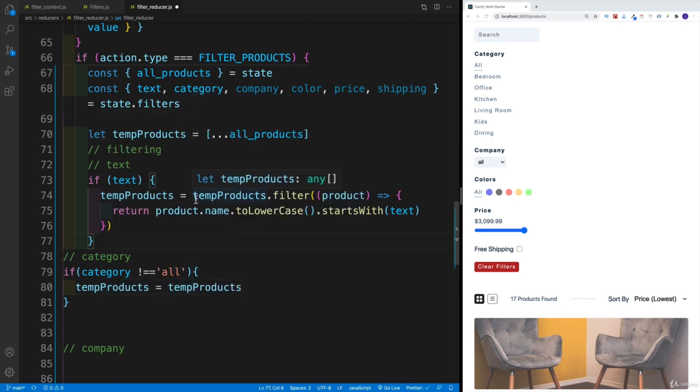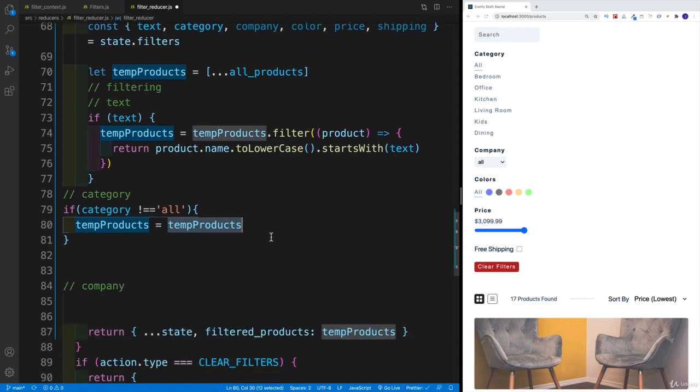So if we already filtered based on text, now, of course, again, we're just adding to this array because we need to keep in mind that once I'm done with this condition, if this condition is met, I possibly already have less products, correct? Because I already filtered. So now, of course, when I'm grabbing the temp product, this is going to be filtered already if, of course, there was a text value. And then one by one, we'll just add more of those conditions.